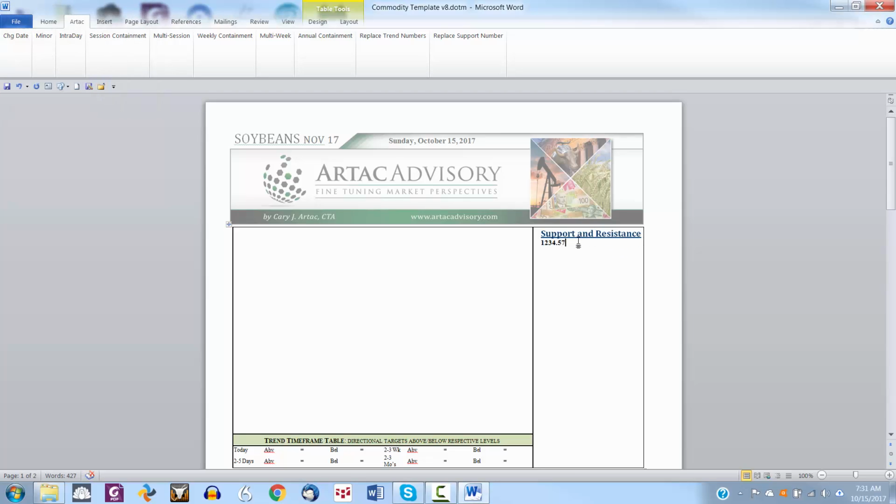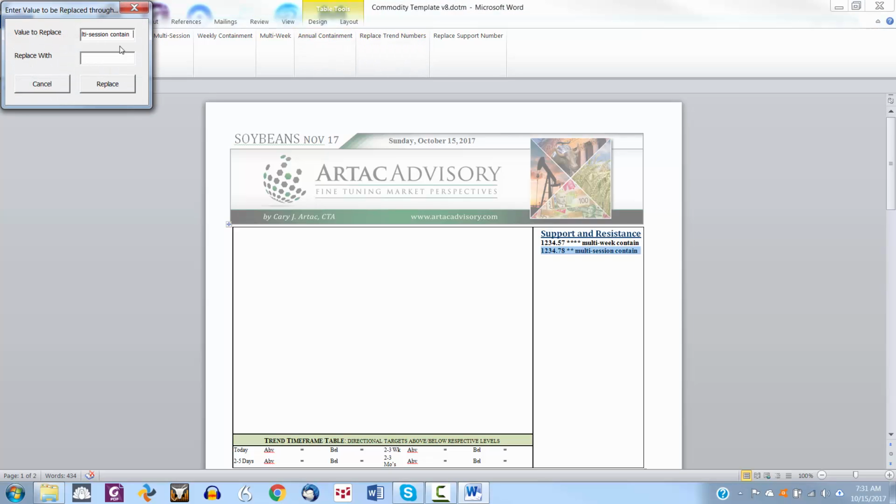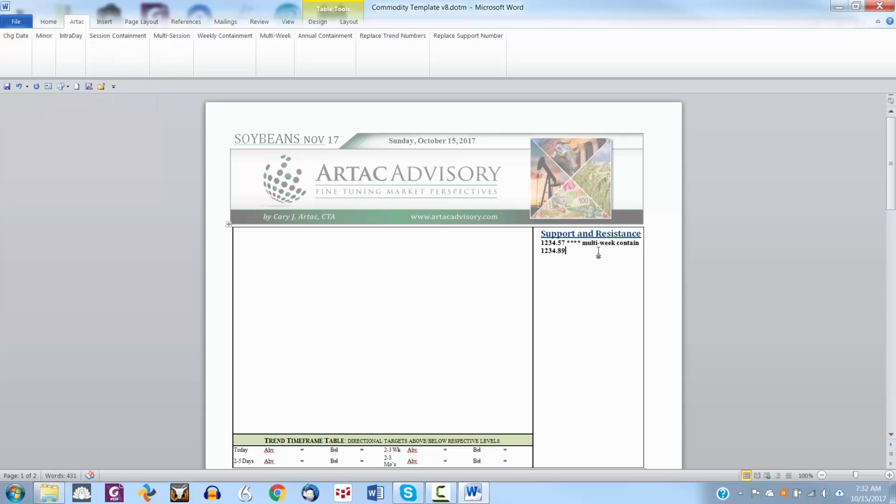Okay, so that did work. That's weird. Before it wasn't working. Multi-week. And then I go 1, 2, 3, 4.78. Bear with me here. And then let's say I add a multi-session containment. Boom. Replace trend numbers. Now I don't know why all the text, it wasn't happening before. It was just the number. So I'm going to change that to 1, 2, 3, 4.89. Replace. Okay, so that worked, but then it erased the text.